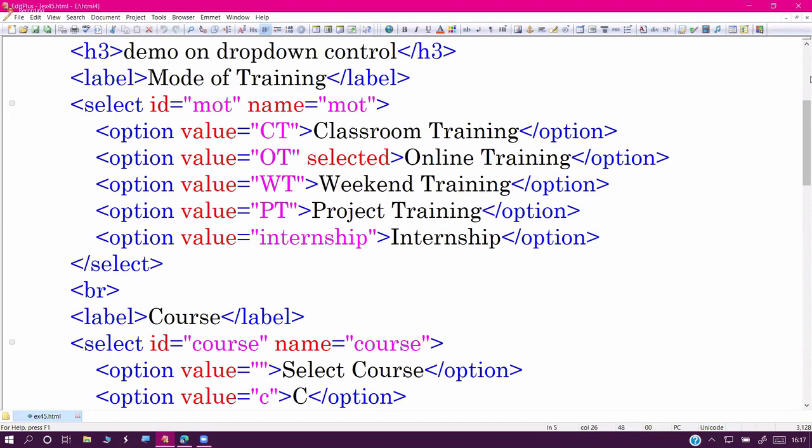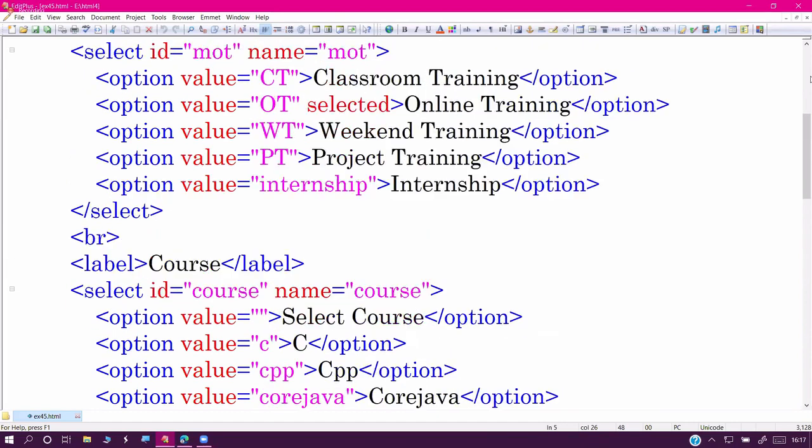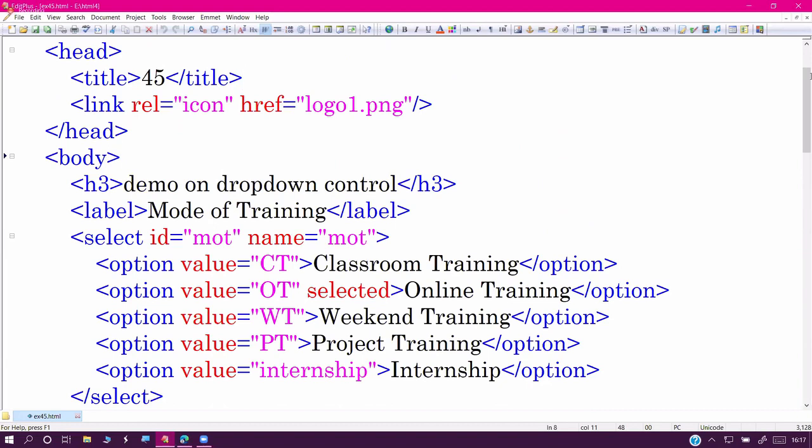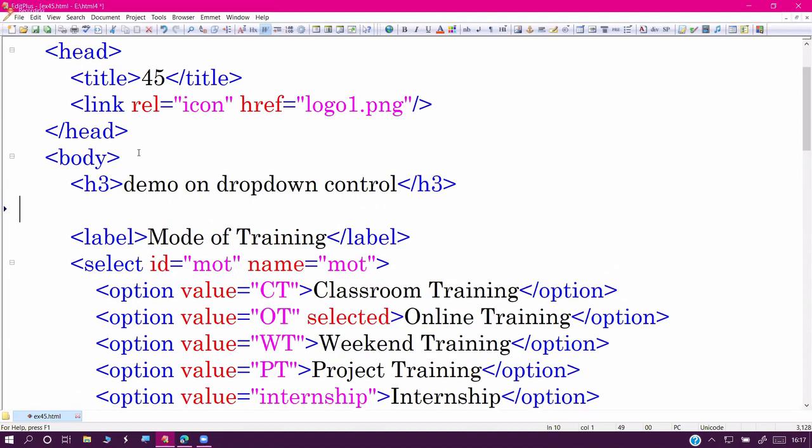Already, which type of training is required? What is the course? Two fields are ready. On top of this one, add another four: full name, email ID, contact number. Next, date of birth. We already know the date control also. Convert this one into an application.